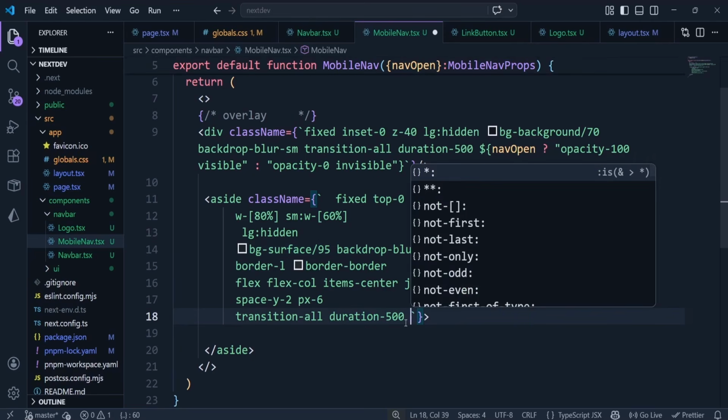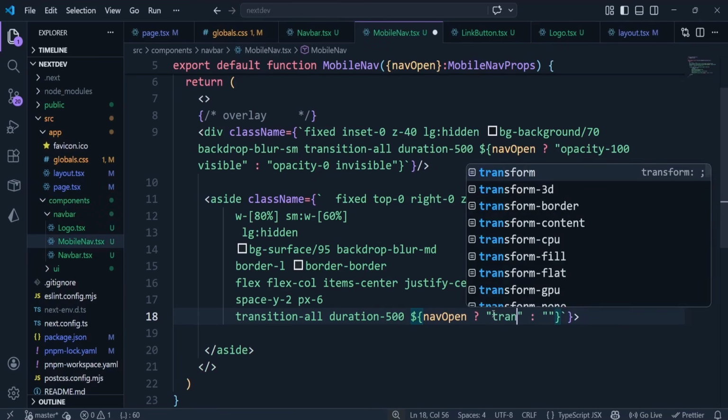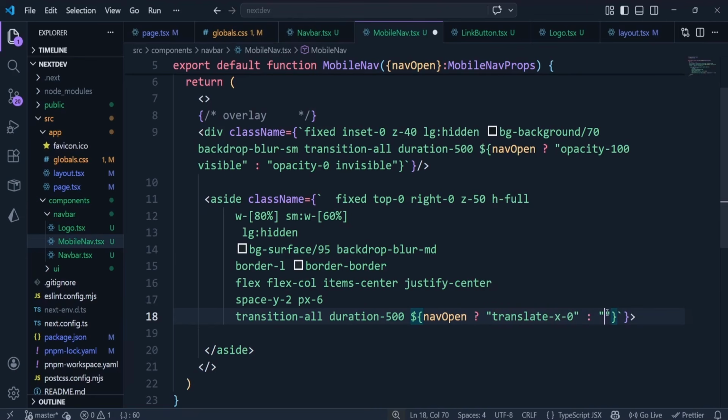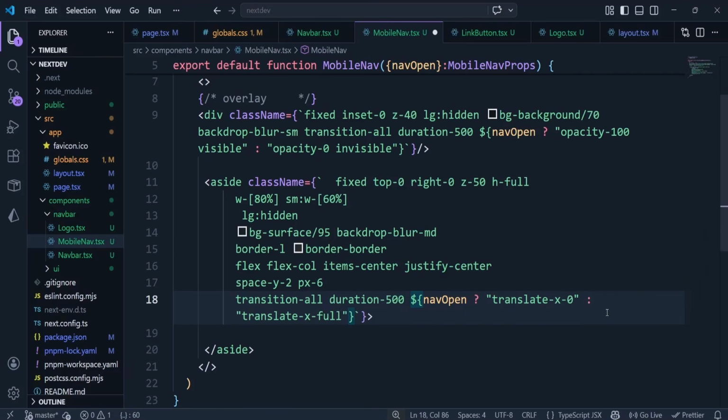So for dynamic styles down here, we're going to say if nav open, we're going to give it this style, else we're going to give it this style. If the nav is open, we're going to give it a translate x of 0, else we'll give it a translate x of full, like that.